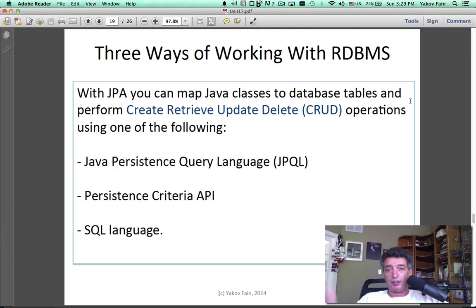And the JPA prescribes different ways of how to work with Java classes instead of working with SQL again. Instead of SQL JDBC, you can use JPA. They came up with the JPQL language, in a way it's similar to SQL, but it's not SQL. It deals with Java classes, as I said.